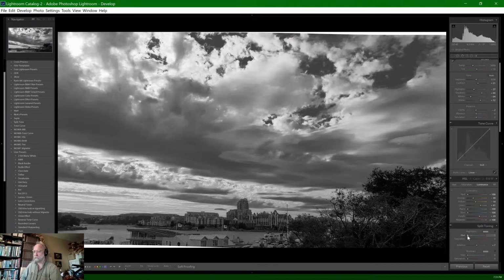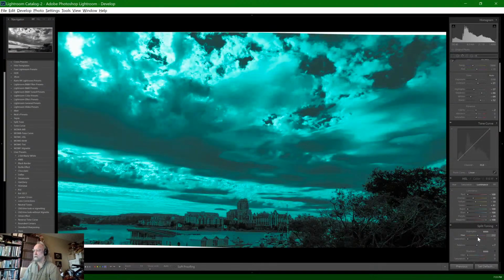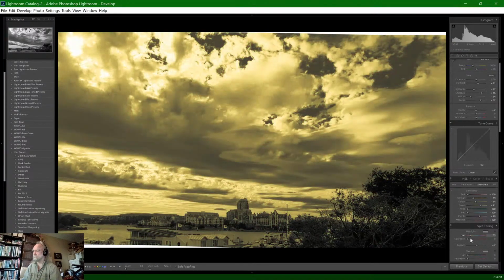The way around that is if we hold down the Alt key and move the hue slider, now it's showing us what it would look like if saturation was 100%. So let's pick a nice sepia color, somewhere maybe there. We let go of the Alt key. Our saturation's back down to 0, but now we can start to increase the saturation and add in a little bit of a sepia tone to our image.